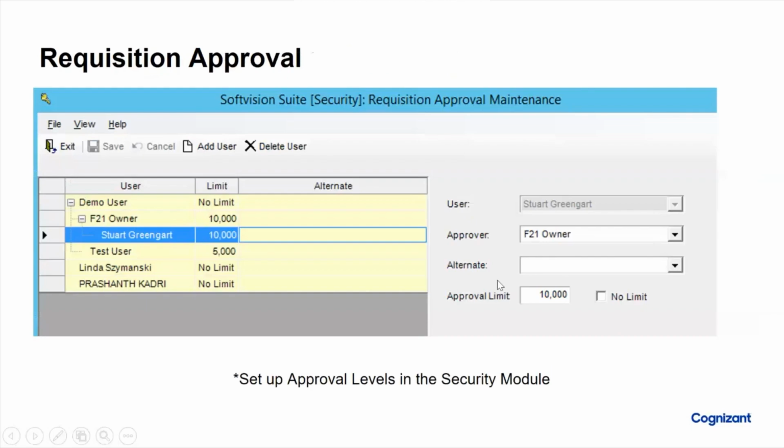If you do set up this requisition approval, it is a parameter that you would set up, and then you would go in the security module and set up these approval levels. You could set up a top level with no limit, let's say, and then you could have the users underneath that have a limit. And so you could see here that I'm set up, my approver is F21 owner, and my approval limit is $10,000 at cost. You could also set up an alternate, so this way if people are out of town, they could have an alternate person to go in and approve it.